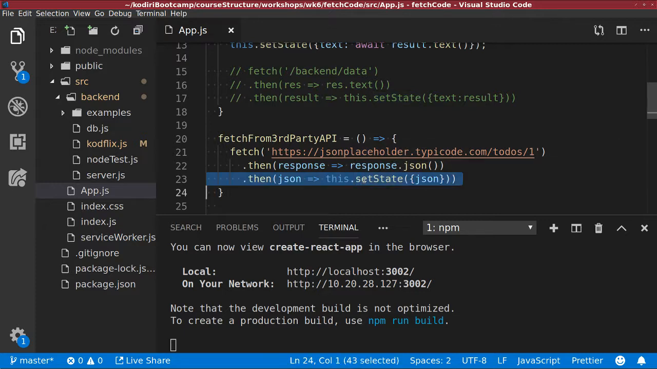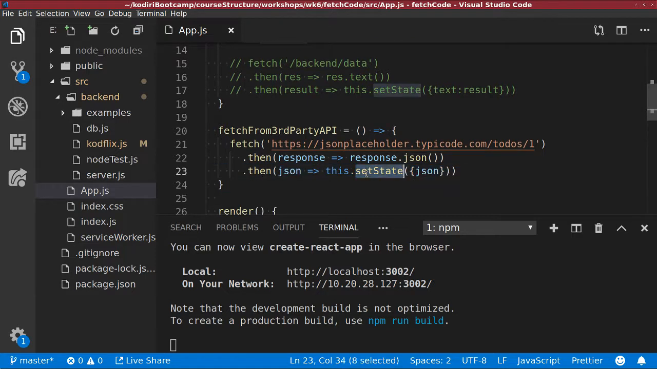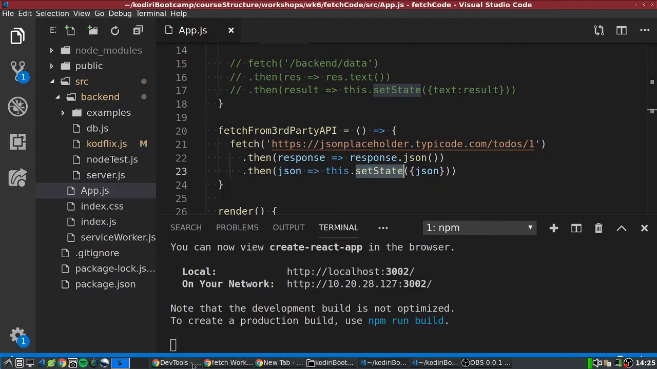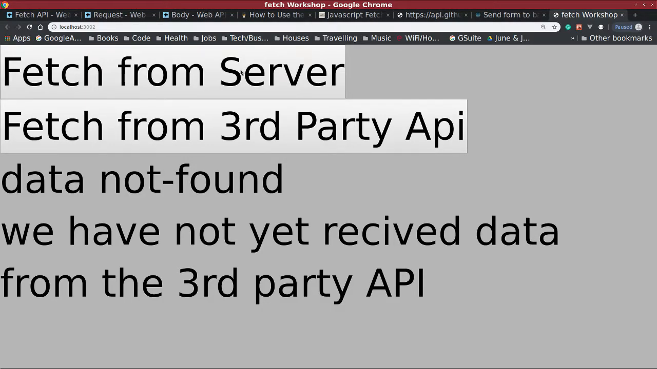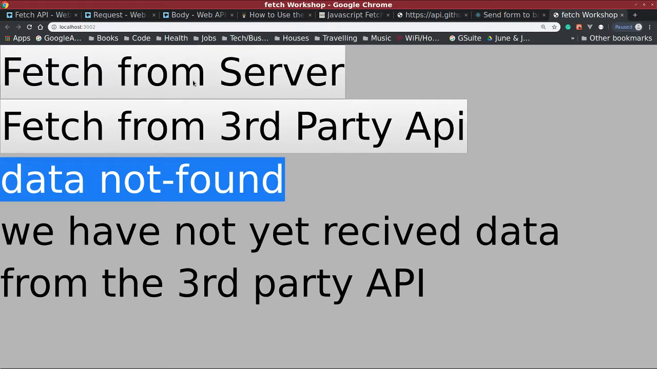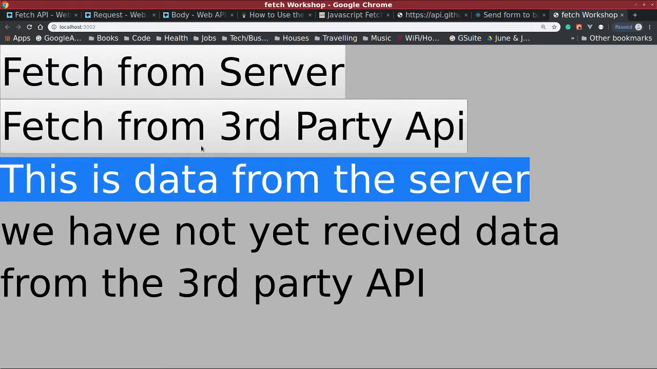All right. So this.setState forces a re-render, right, of the page. So when I click this button, the data not found should change to this is data from the server. Yeah, and it does. So in a few milliseconds or whatever it was that I clicked on that button, a fetch request was made from the front end to the back end. The back end sent the data back to the front end, stored it in state, forced a re-render, updated the page. Yeah, that's all the steps that happen there.